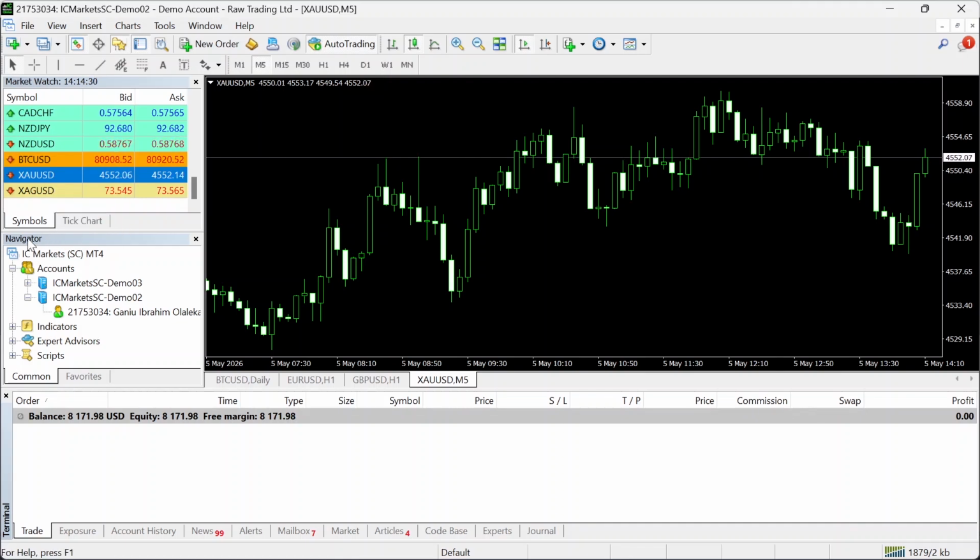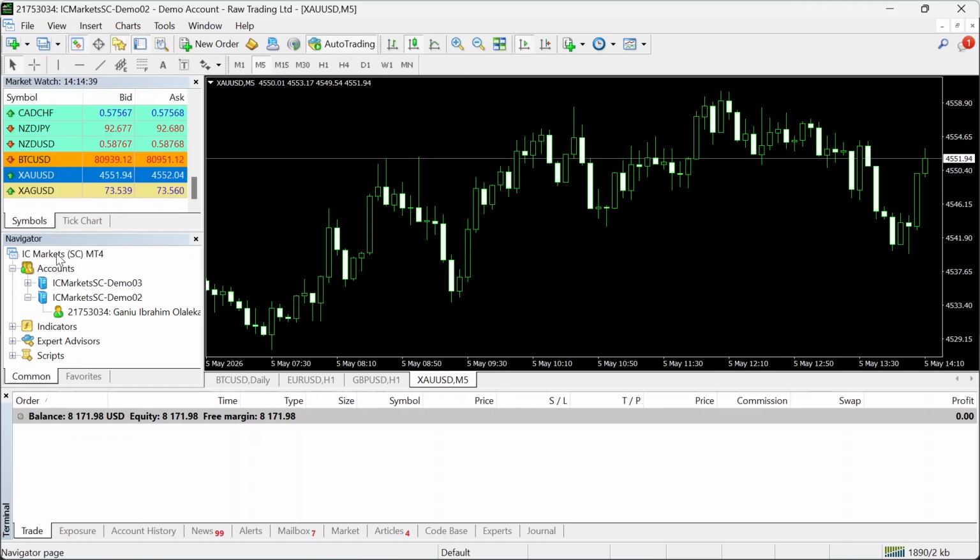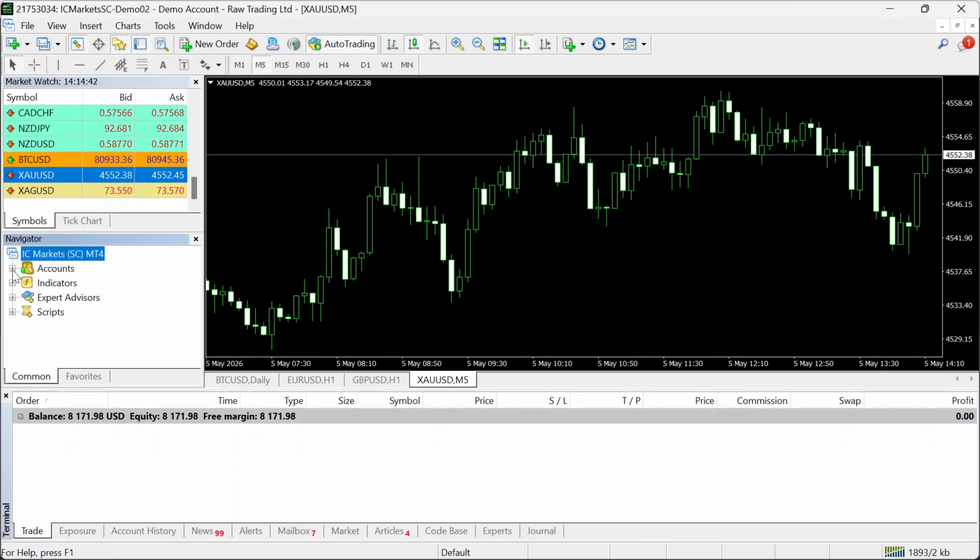So now we have the navigator. In case you do not have this navigator, you can go for view. Also, you activate your navigator through this. And under your navigator, you can see this is your broker's name, right? And you have account, you have indicators, you have expert advisors, we have scripts. Automatically, this has given us a clue of what we'll be dealing with, right?